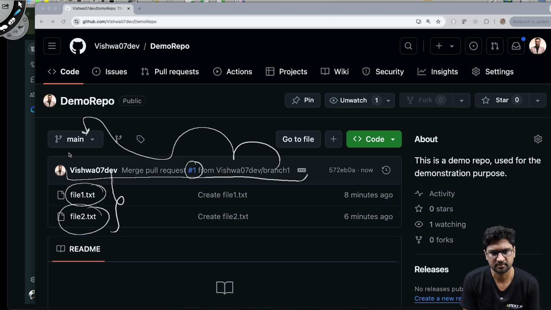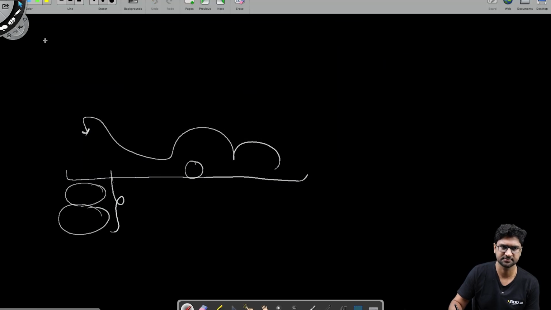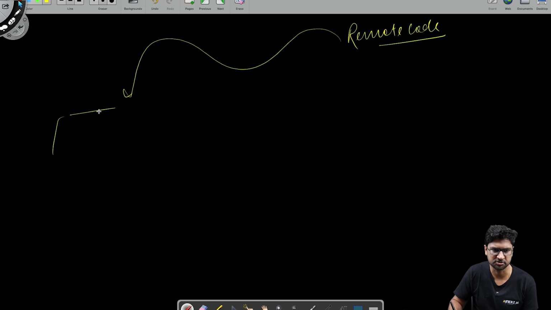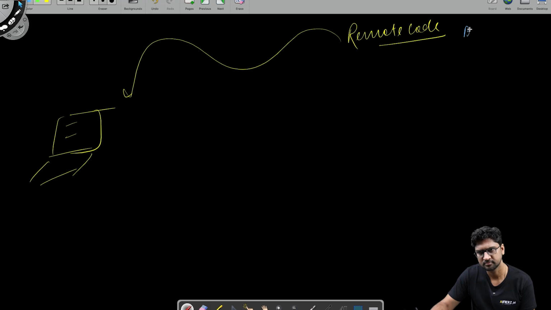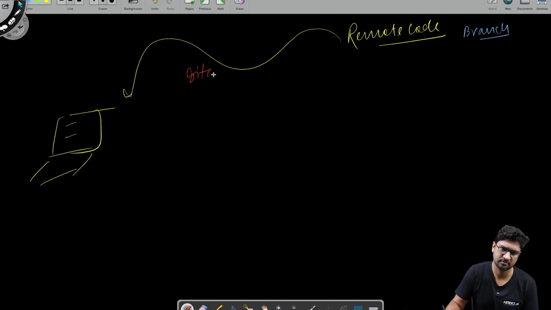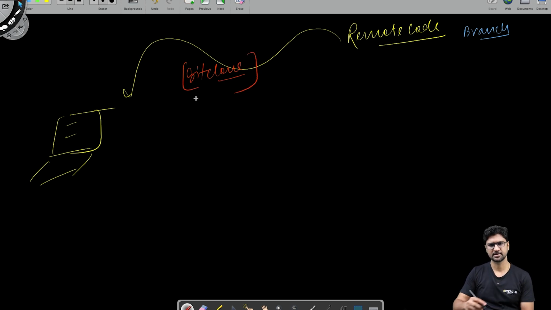Now once we are done, my first task is that I want to do the following exercise. What is that exercise? I have this remote code. I want to bring this on my local machine. Right? I know there's a branch. I want to bring this code on my local machine. How do I do it? For this, we use a technique called git clone.